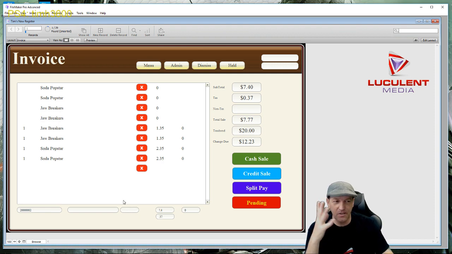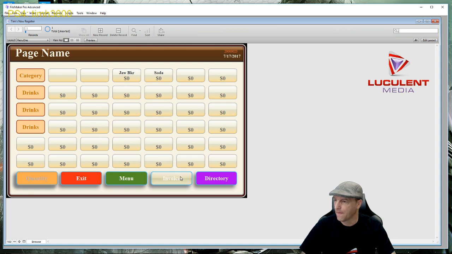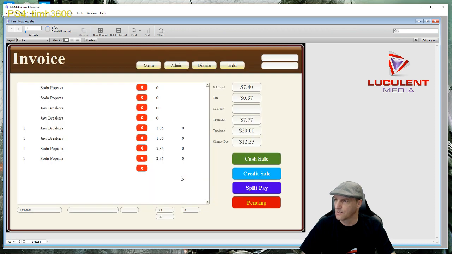So how do we fix that? How do we get rid of that? If we go 1, 2, 3, 4, let's go back to our admin. Let's do this. Let's go to menu and just go to invoice. Dang it, it carried us straight to the invoice. 2002.